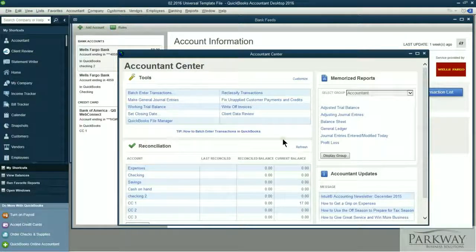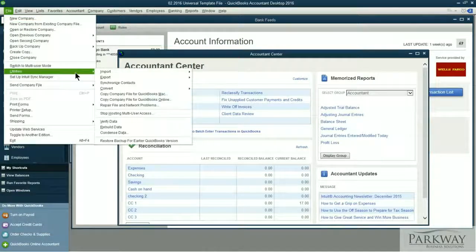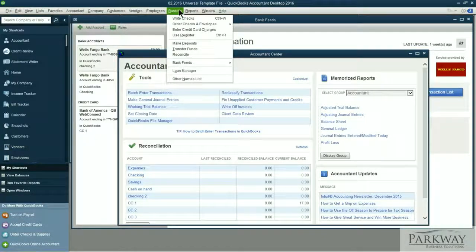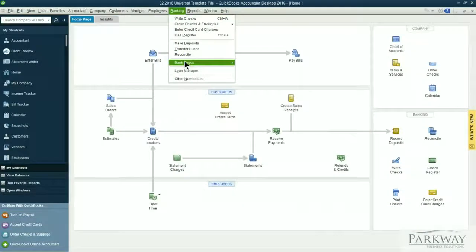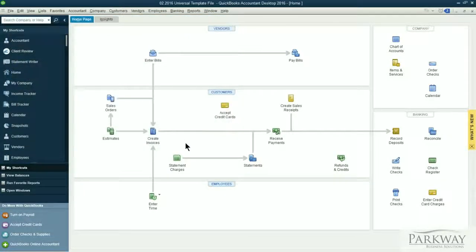So from here, we're back into Desktop, and there's two different methods to get to the same exact place. Some people like to go up to the File menu, and they'll go into their Utilities, and then they'll go over to Import, and then they'll do Web Connect Files. That is absolutely 100% correct. Another option that you can do, I find it a little easier, go to Banking, Bank Feeds, and then to import Web Connect file. Here you'll choose the appropriate file that you just downloaded for that account. We'll grab that real quick and click open.